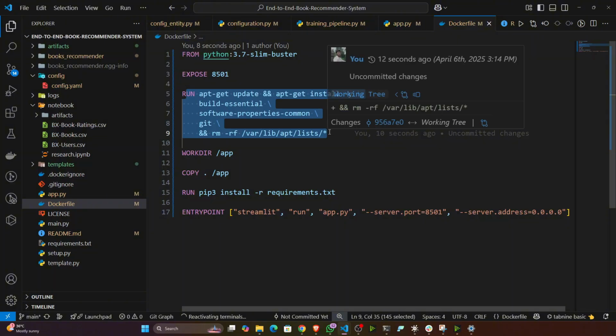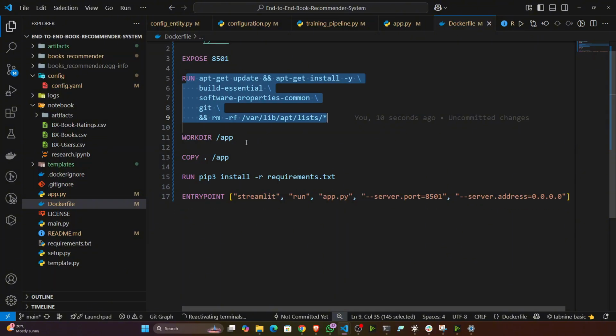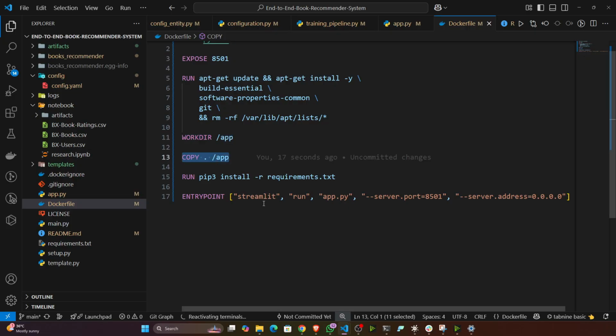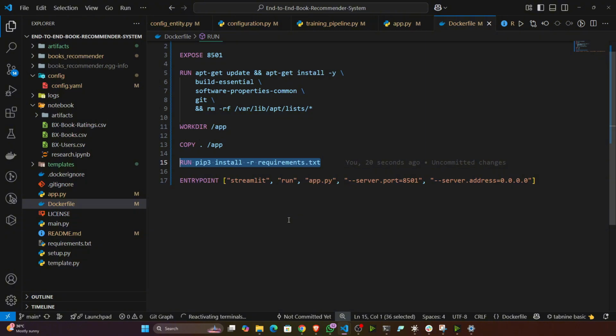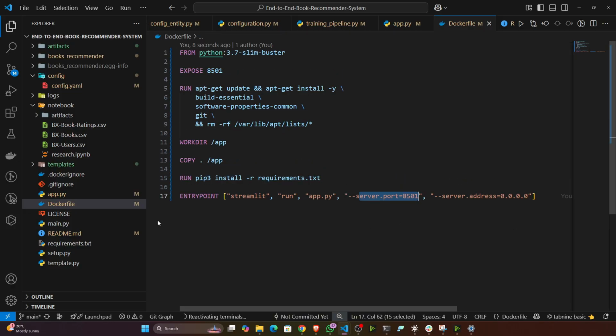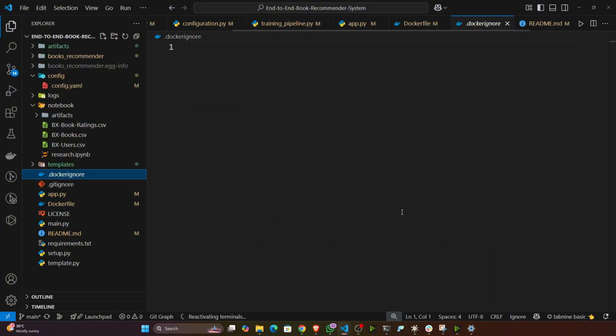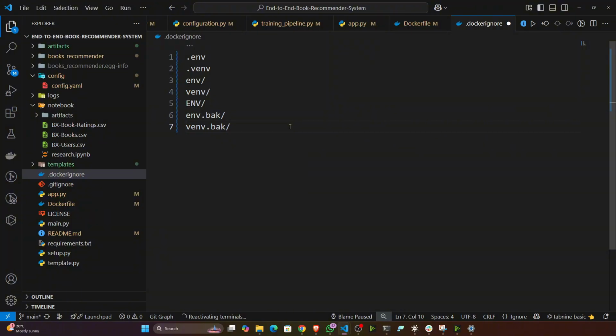Just to get some updates and all. And we are creating a working directory and copying all the source code into the working directory, and we are installing the requirements. After that we are hitting our Streamlit entry point, that means app.py and port number 8501 on the host. So this is the Docker command you have to write, and in the .dockerignore I'm going to write some files and folders it will ignore.